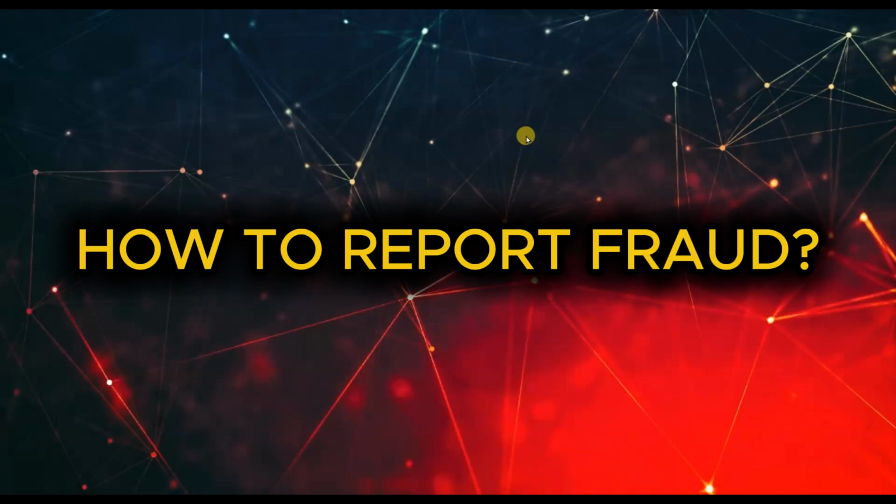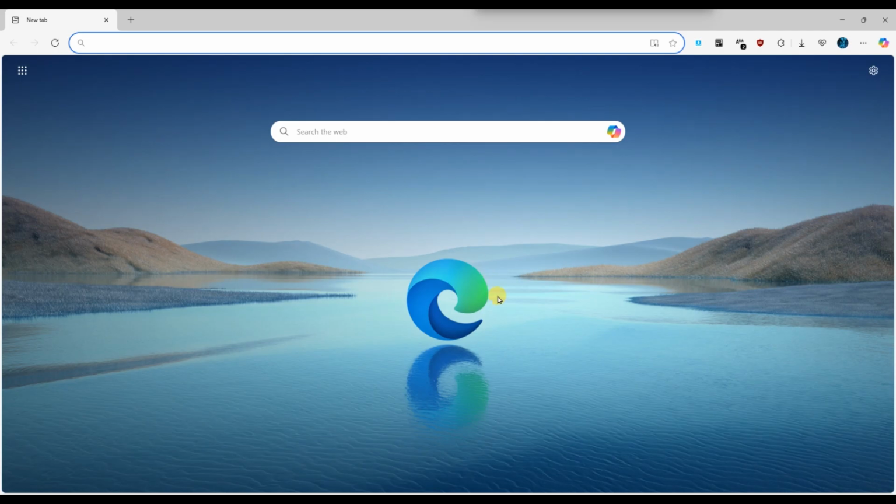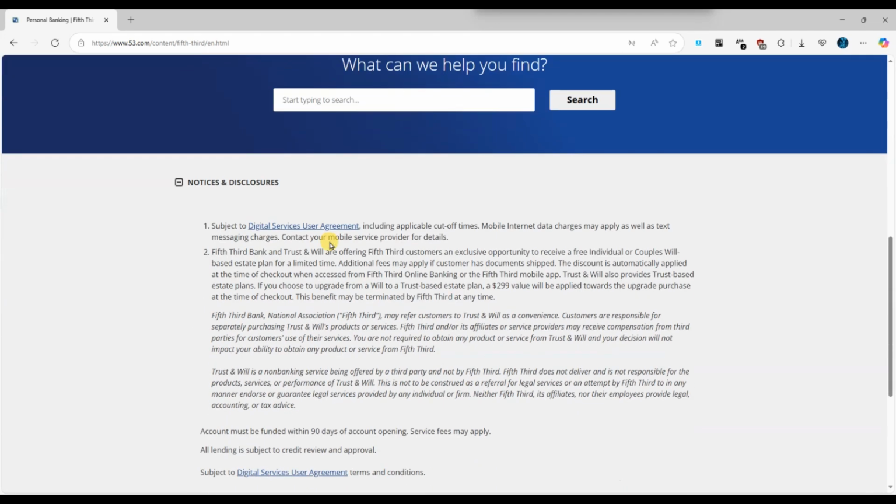How to report fraud in Fifth Third bank account. First of all, if you notice any suspicious activity in your account, act quickly to protect your money and personal information. Next, open your browser and go to the official Fifth Third Bank website at 53.com.